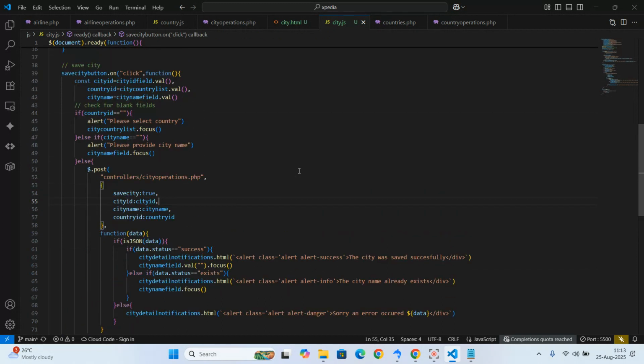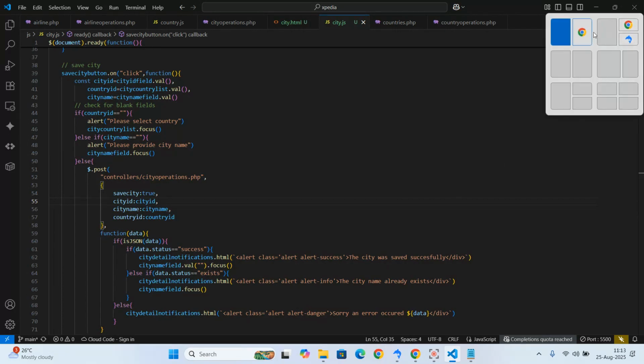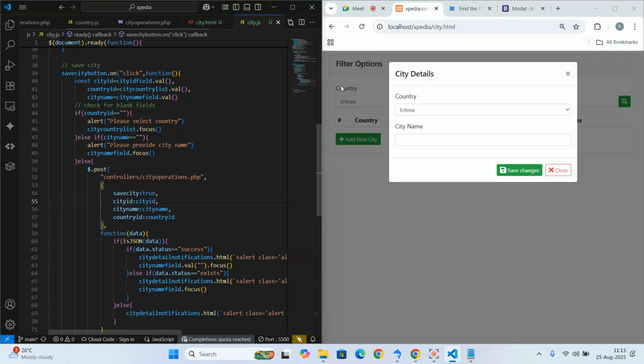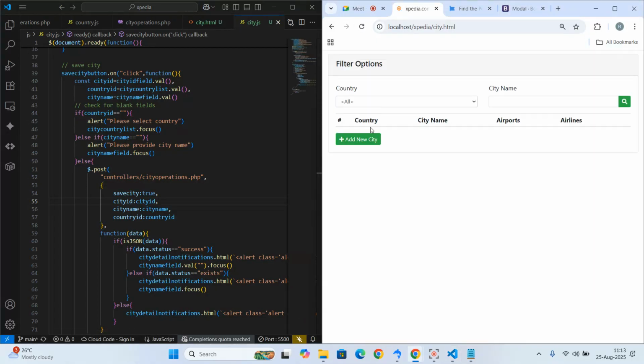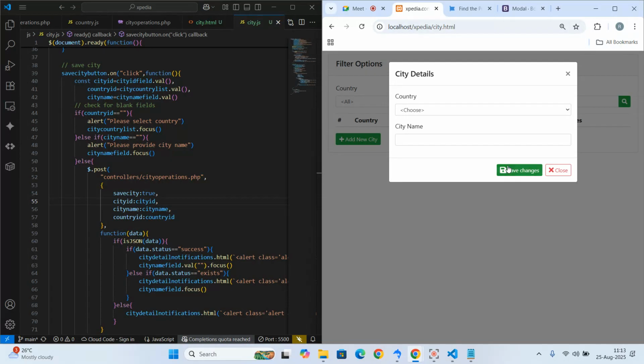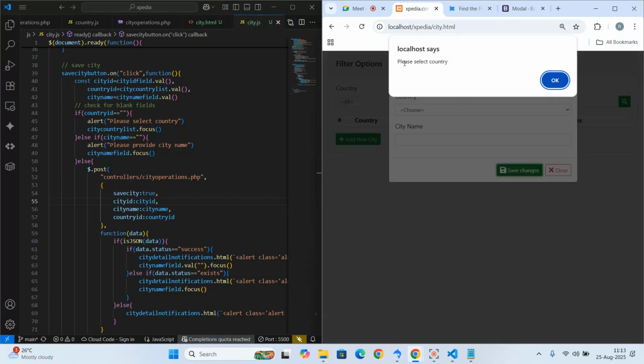So if I try to add a city that does exist, then it will be able to tell me the city exists. Otherwise, it will save the city in the system. So let's see if this works out. So again, I'll push them side by side like that. So I have this. I can refresh this, add a new city here, click on save. You see, it tells me, please select country.